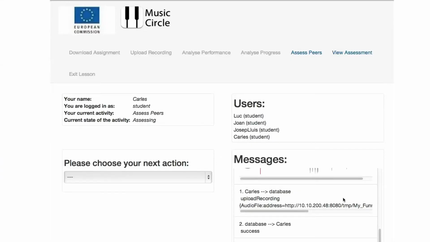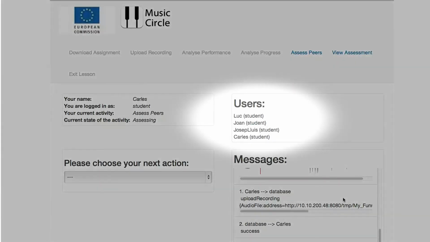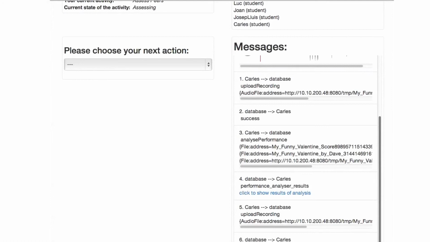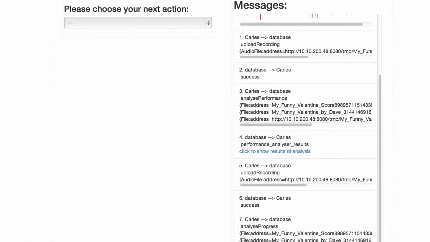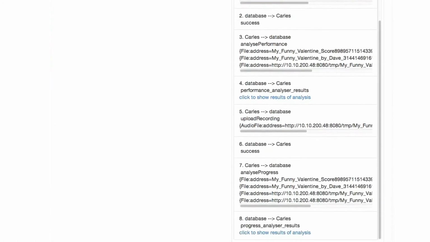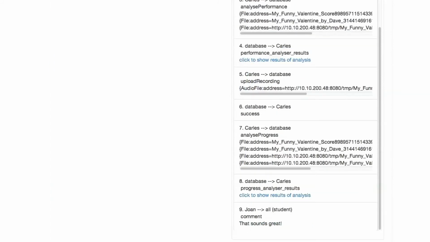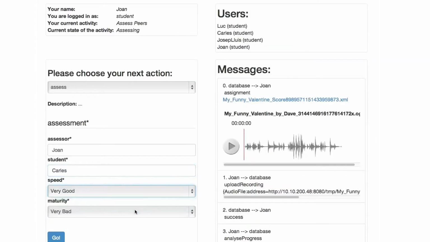Carlos then moves to his own assessment activity to see who has assessed him and what the opinions have been so far. He sees that there are currently 3 other students in the activity: Giuseppe Ruiz, Joan, and Luc. He sees the opinions expressed so far, including that of Francois, who is no longer present in the assessment activity. Carlos will also see a comment arriving from Joan in real time, as both are in the assessment activity at that very moment. Joan also gives his marks.